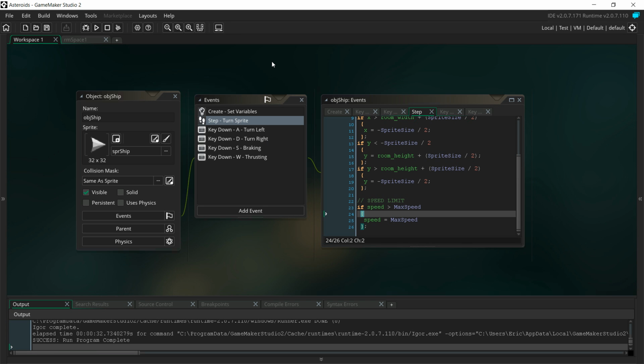Alright, to set up our game so that we can fire a bullet, first we have to make a bullet. Now you can download a sprite if you'd like to, but I'm going to show you how to make your own sprite, a simple one that you can use for the bullet.